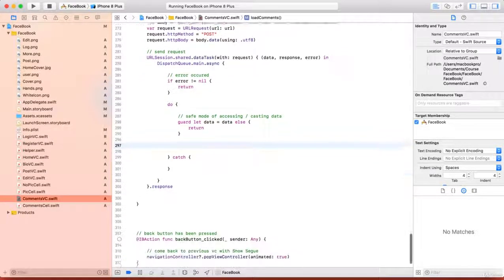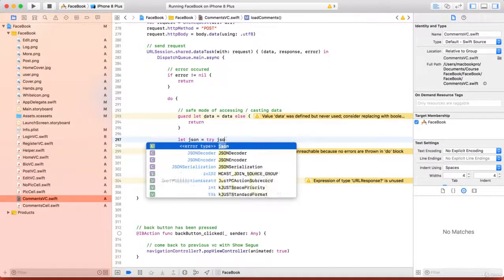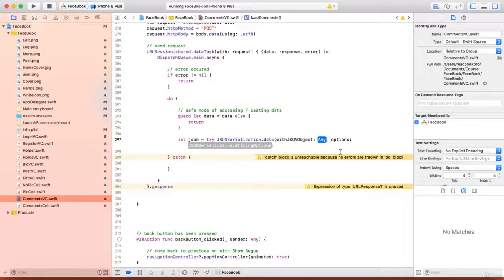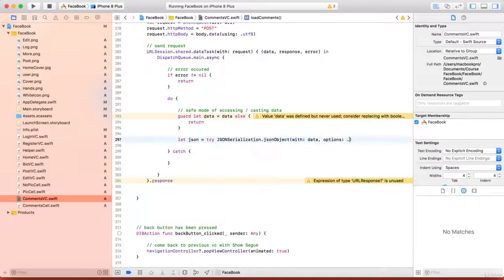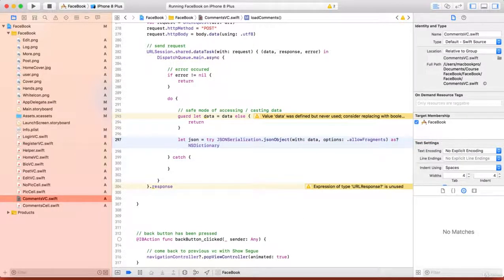Okay, so since we have accessed and since we fetched data, then we are declaring a JSON. Let json equals try JSONSerialization.jsonObject with data, the data which we have created, and options, we'll write allowFragments, and we will cast it as an optional NSDictionary. Very good.